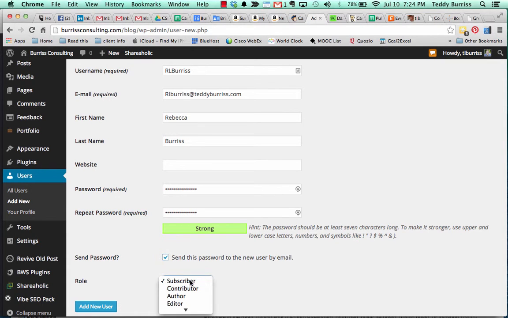Here's what you have to be very careful of: make sure you set her up as either a contributor, author, editor, or administrator. Here's important information. Administrators have complete access to the entire WordPress control panel, the dashboard. Editors are able to add content and edit content. Authors will be able to add content. And contributors will be able to add content at a lesser level.